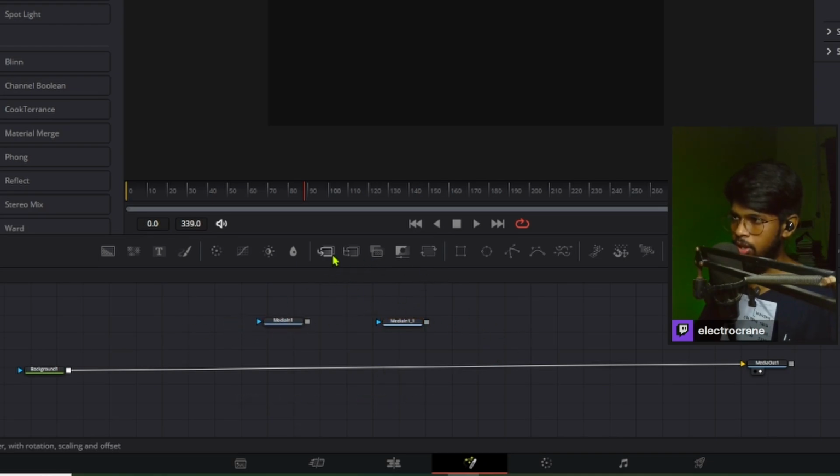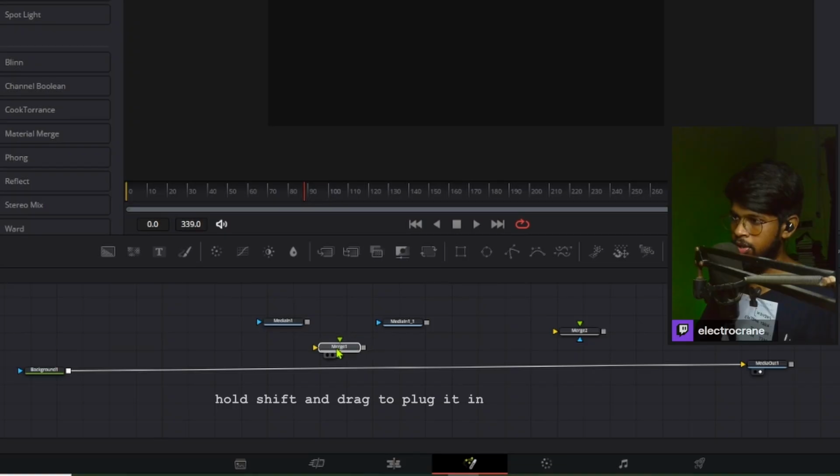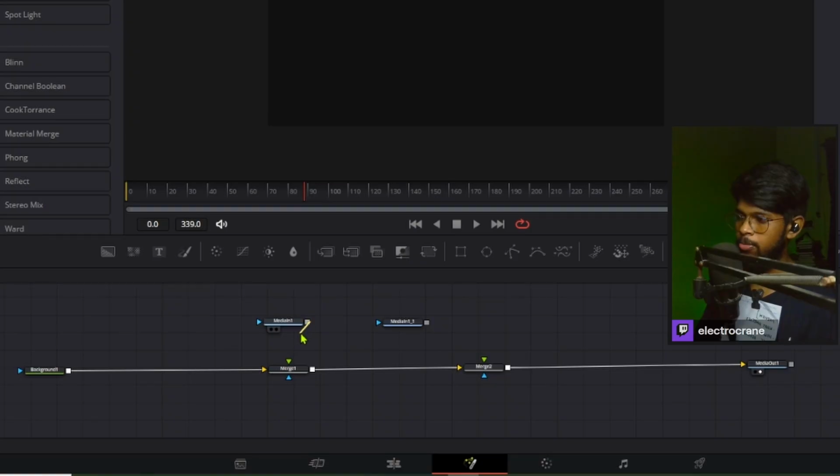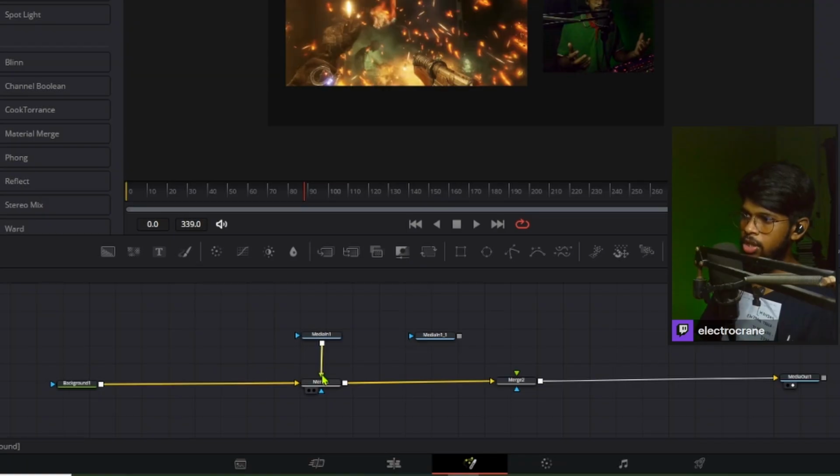Now we're going to add two merge layers, 1, 2, and you just select the merge clip, hold shift, plug it in. Just select the merge clip, hold shift, plug it in. Now we're going to plug this one in. You can see that the media 1 is connected.